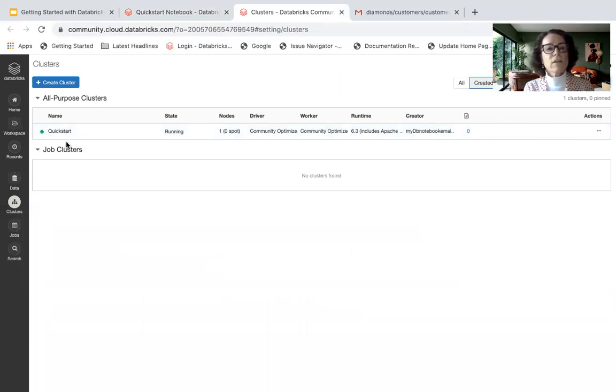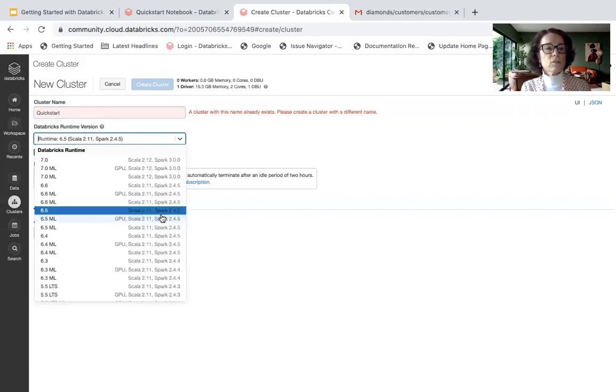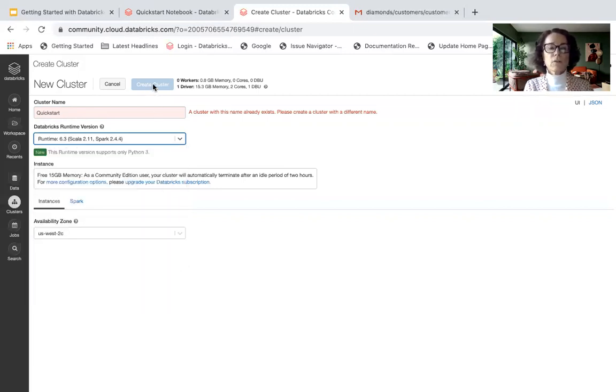I already have a Quickstart cluster running because I didn't want you to have to wait for it to spin up. But if you didn't have one, you would click Create Cluster and type in Quickstart to get the Quickstart cluster. In order to use this tutorial, you'll need to select the version 6.3 with Scala 2.11 and Spark 2.4.4, and you would click the Create Cluster button again.